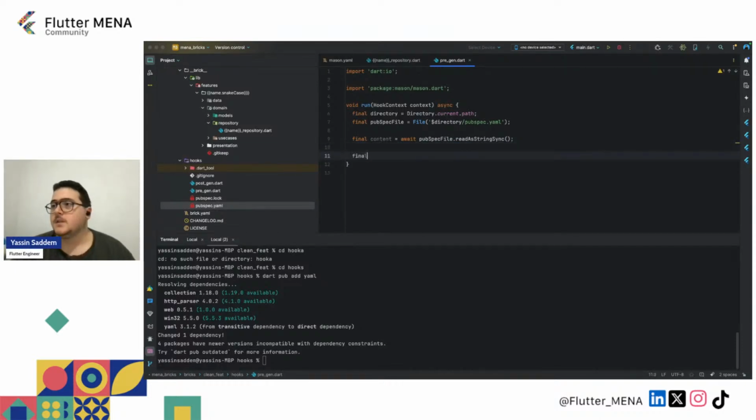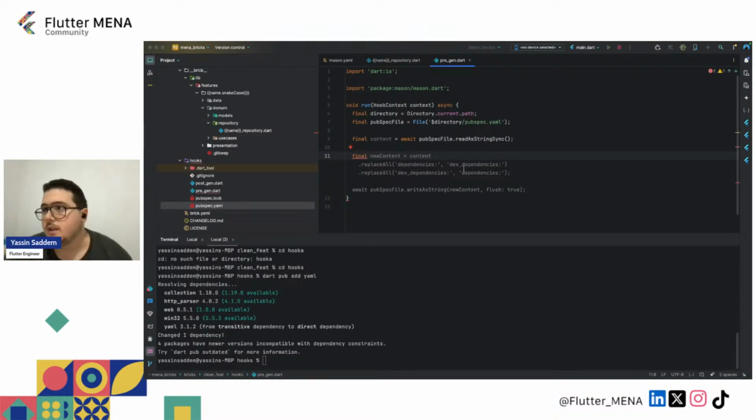Okay. So in those hooks, we can read variables and do some stuff based on this variable that the user entered. So I can read the name, for example. And I can add variables here. The key is the context, the hook context, to be precise. And let's have the package name first from our YAML file.